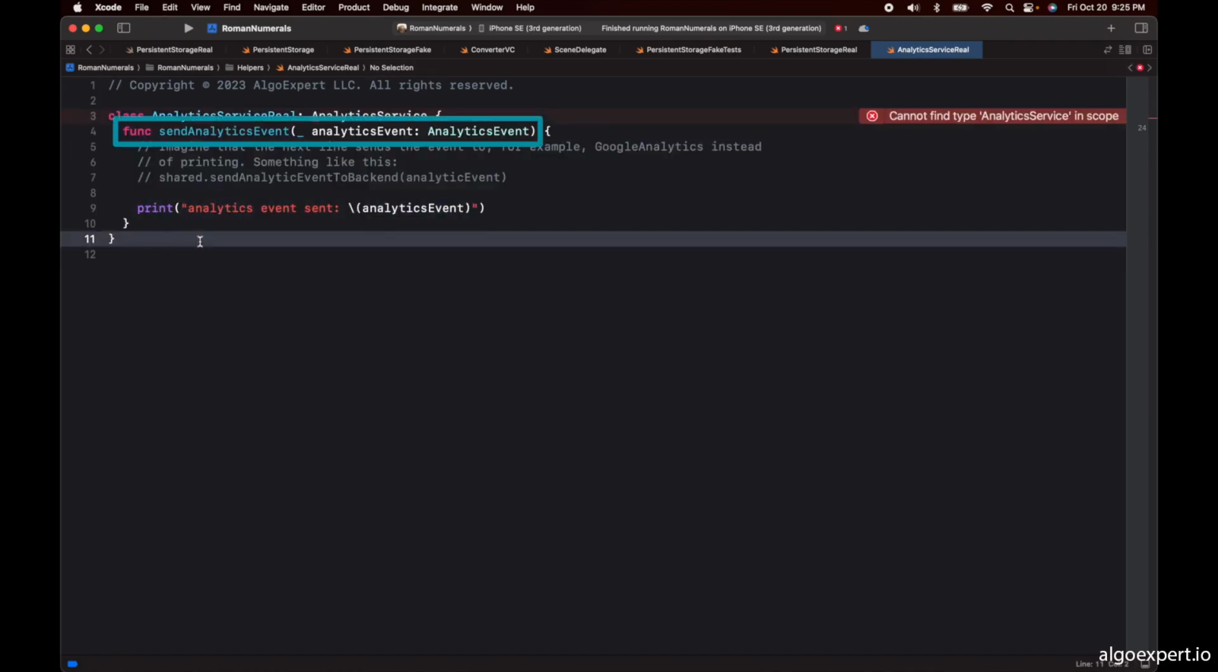Note that the sendAnalyticsEvents function is no longer static because AnalyticsService needs to be an injectable instance of a conformance. The protocol doesn't exist yet, so create a Swift file in the same group called AnalyticsService.swift.